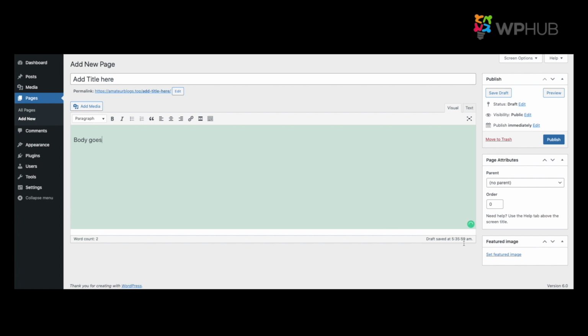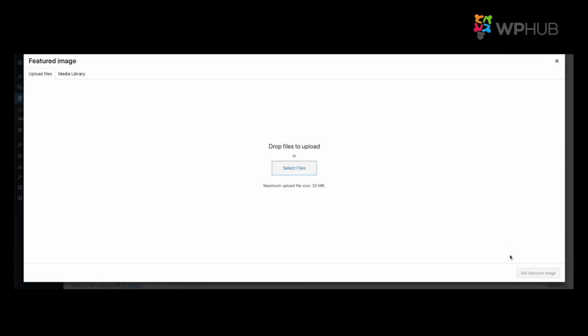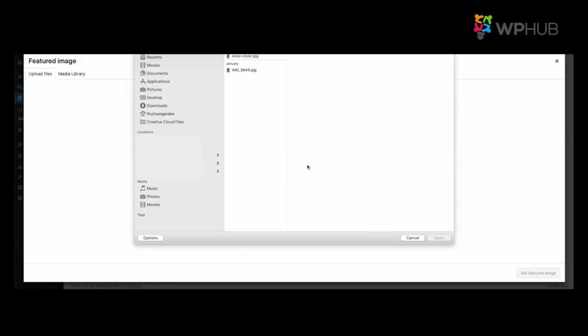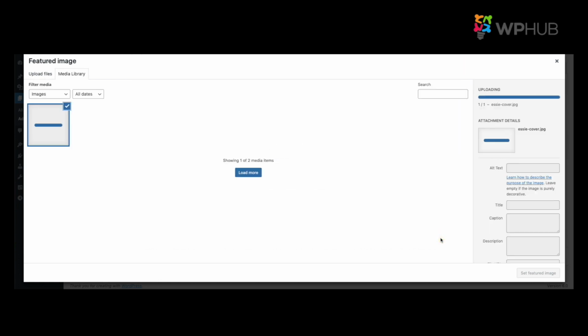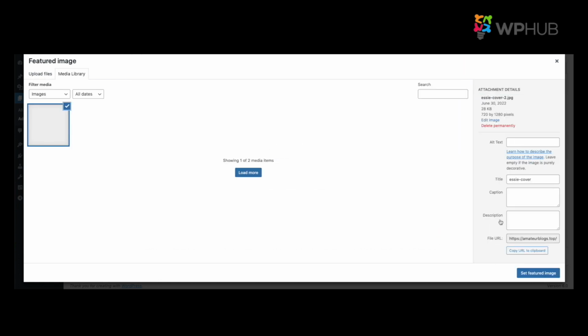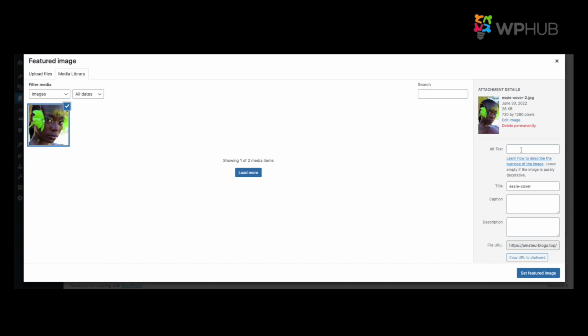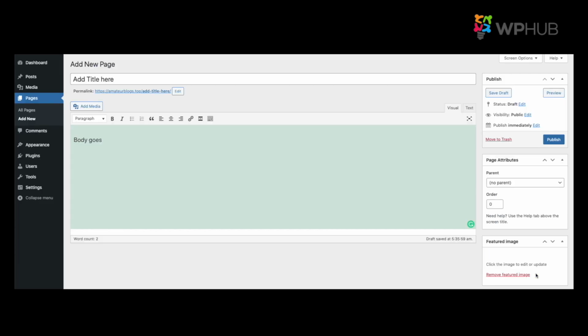And then if you'd like to add an image, all you do is click on set featured image. You select your file and you choose any image you would like. Just say open. And on your right hand side, you can write your alt text describing what the image is about. You may add a title onto the image, a caption, a description, and then when you're done, you just say set featured image.